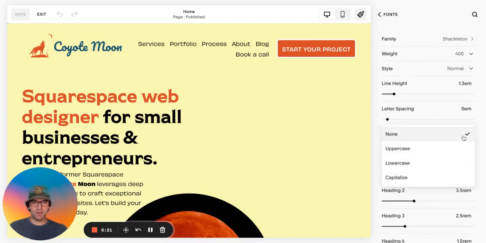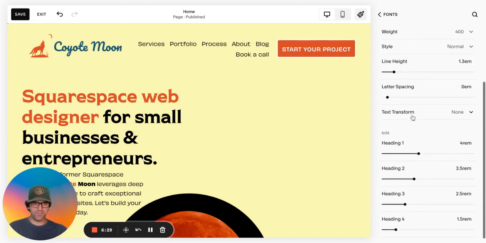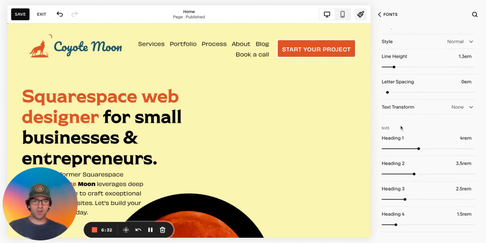Text transformation. This allows you to set uppercase, lowercase, or none, which is my selection. This is a really cool feature. The size section, H1 through H4, allows you to set the size relative to the base size. So that's what rem means.